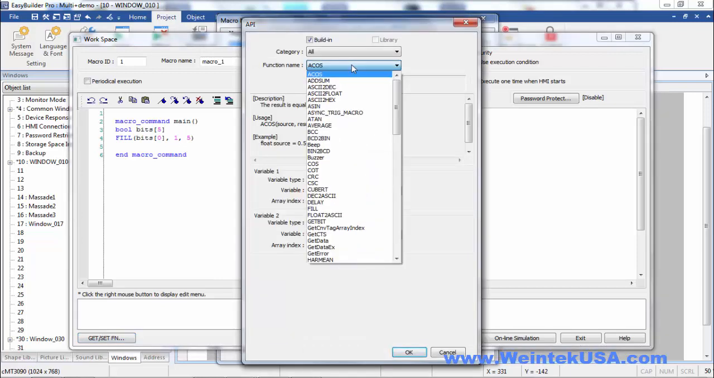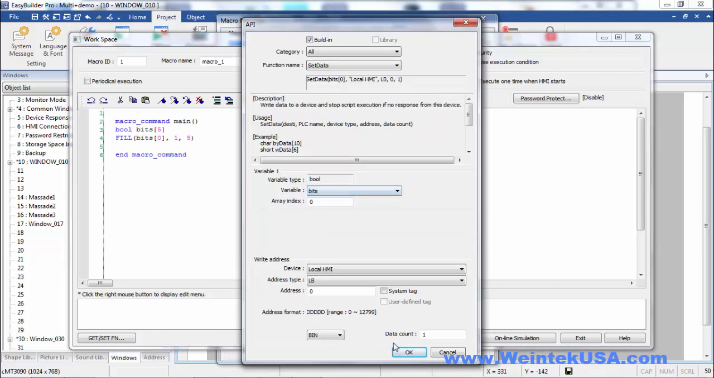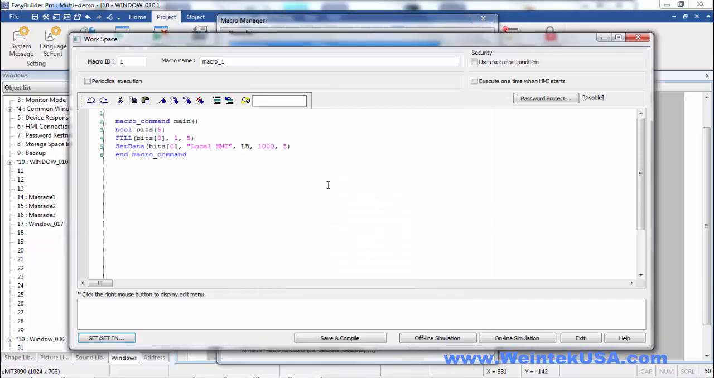Then I'm simply going to do a set data, starting at LB1000, with a data count of 5. So when we execute macro 1, we will fill this array of bits and give each bit a value of 1 or true, and then we're going to write that data to LB1000 through LB1004, data length of 5.